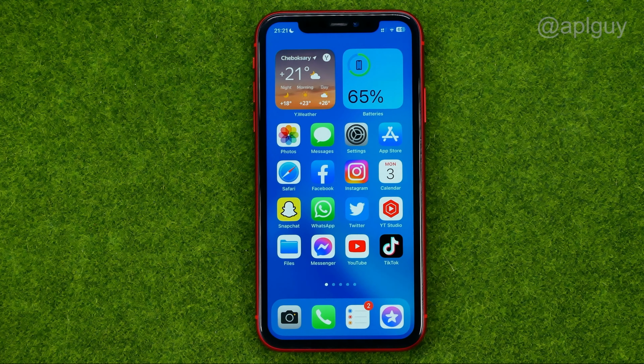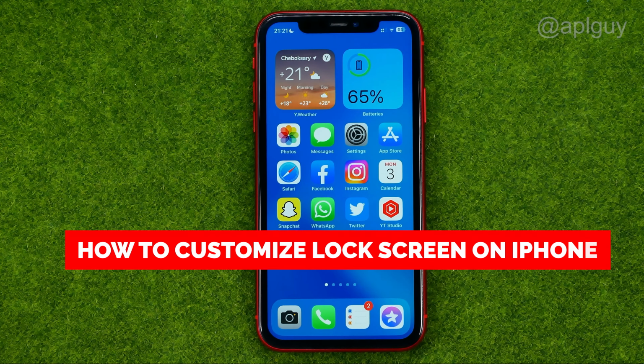In this video, I'm going to show you how you can easily customize lock screen on your iPhone.